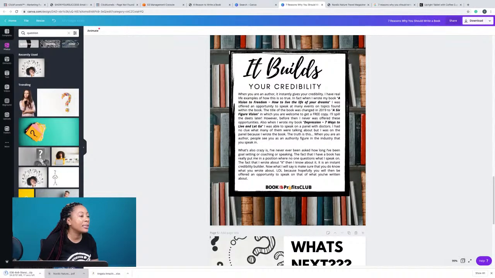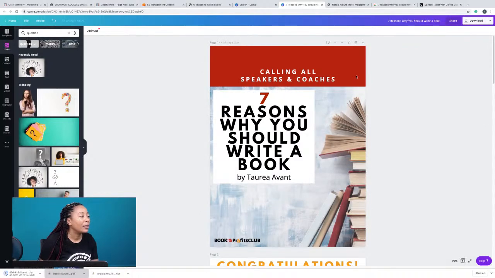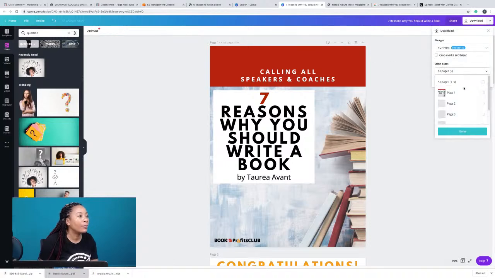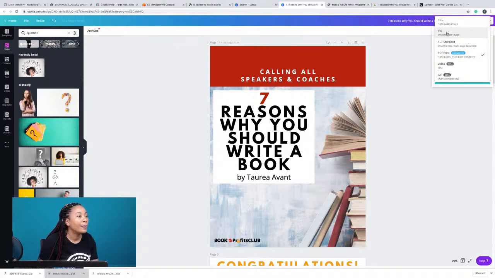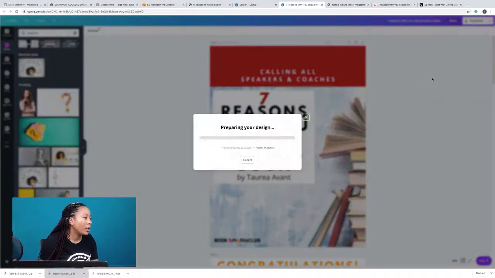Now, this is the cover, and so we want to turn that into the ebook. So I only need to download this cover into like a JPEG image. So I'm going to download page one, because remember, we downloaded it as a PDF so that we can make sure all the links were active and stuff like that. So we're going to change this to JPEG. It doesn't need to be PNG. It doesn't need to be a high quality image. It's just a small image.